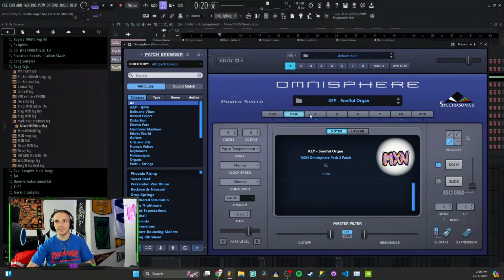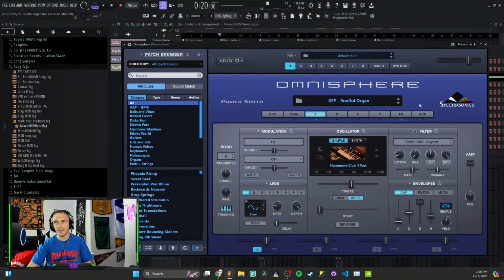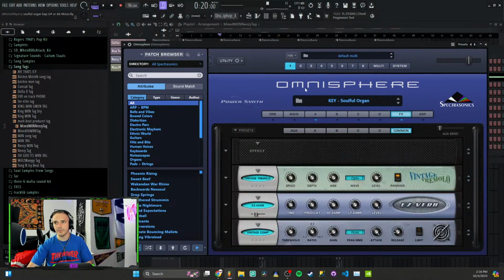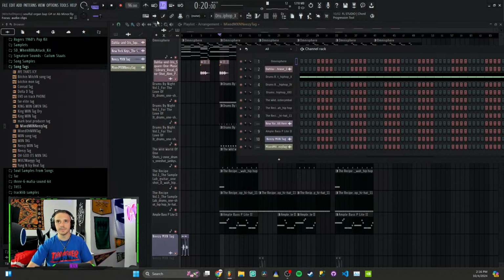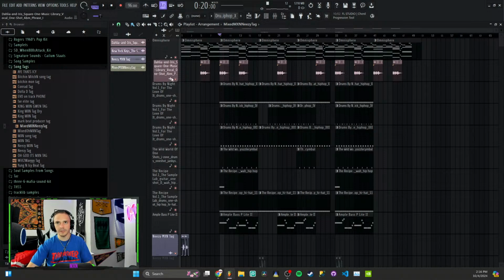It's got some cool vibes to it, you know. It's a Hammond organ, basically, that's the basis of it. It's got some tremolo, some cool stuff on it. Then the other part of this is a sound sample, a one shot from one of the packs that I've bought in the past.